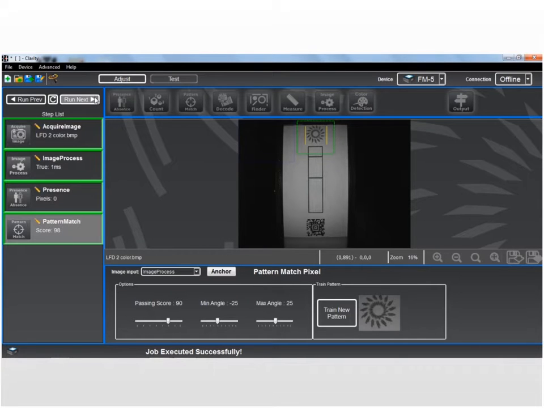Now this last image, I doctored up that logo to make it look like it's counterfeit, and you see my pattern match score drops, and the red border on this step and the red border here in the image indicates that that step now failed, that pattern no longer meets our criteria. Now I could change that. I could change my passing score up or down depending on how loose or tight I wanted that particular pattern match to be.